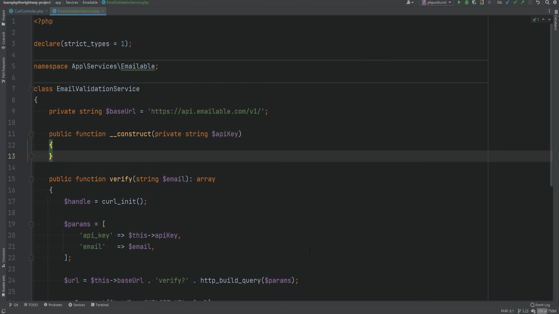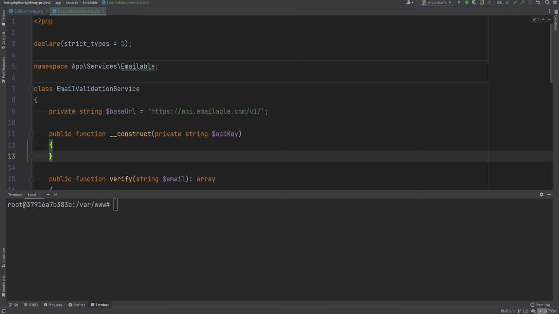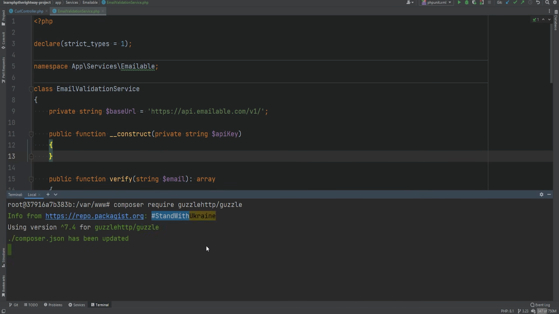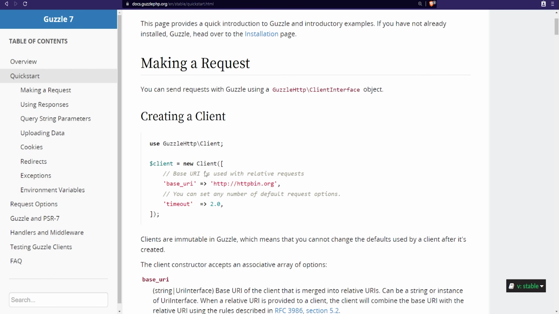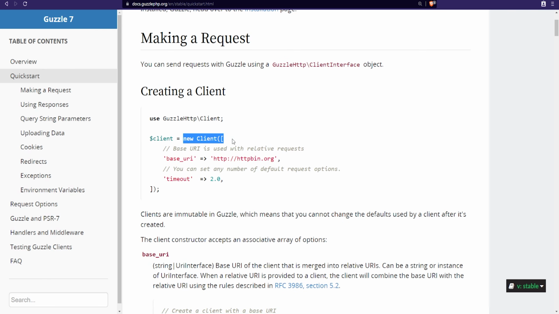As you know, Guzzle is a PHP HTTP client that we can use to send HTTP requests. So let's pull it in using Composer. While this is installing, let's open the documentation so that we can see an example of how we can make an API request. So first thing that we need to do is instantiate a new client object.